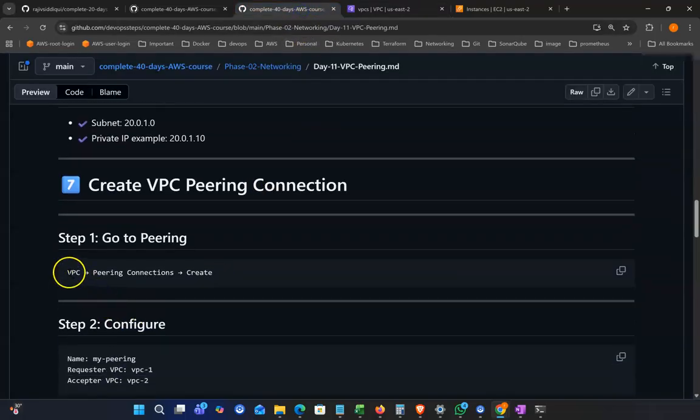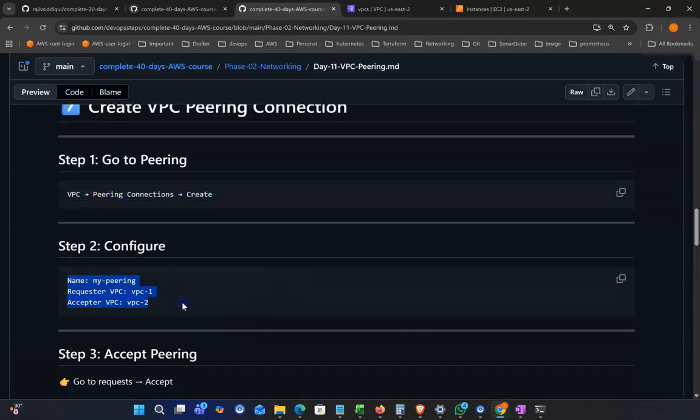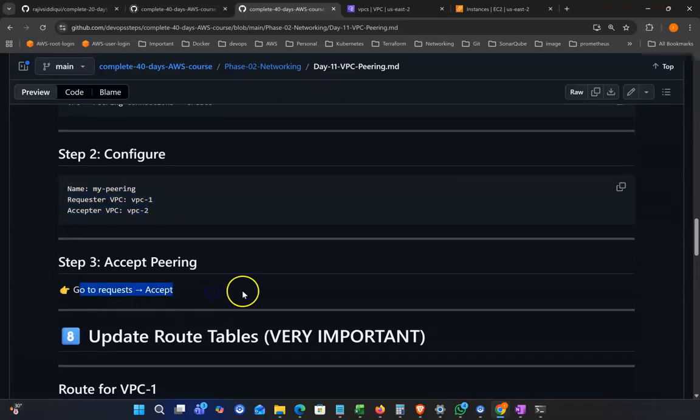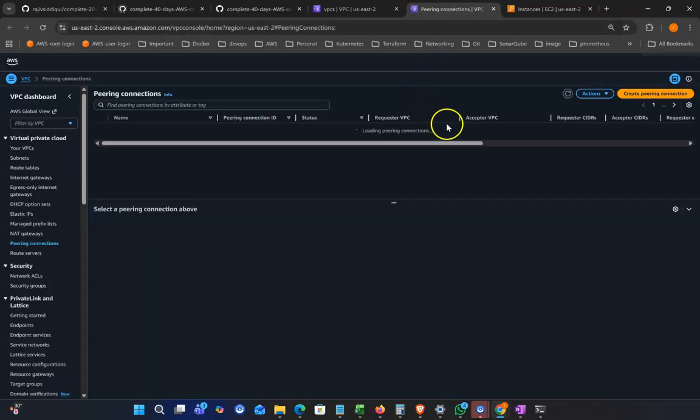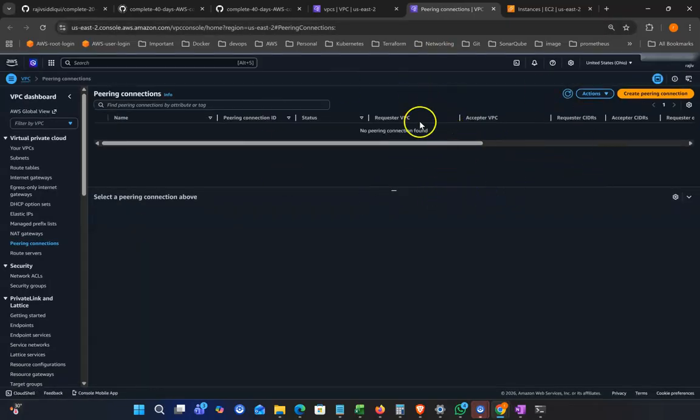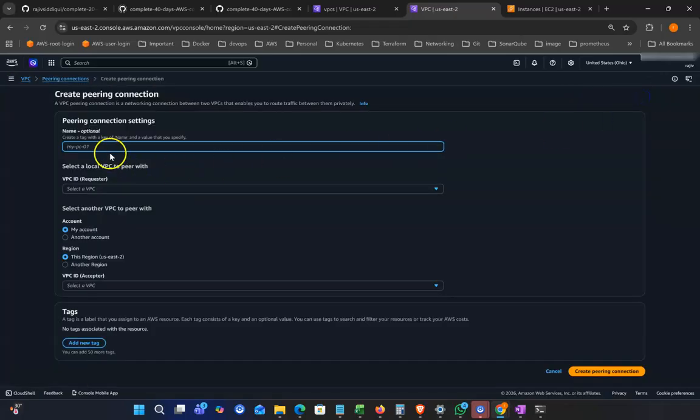So now in the documentation you can see we need to create a VPC peering, give a name, and we need to accept. So if you go to the VPC dashboard, you can see Peering Connections. Let me open it in a different tab. There is no VPC peering, and make sure you are in the same region where the VPC is located. We are in the Ohio region. So create a VPC peering connection.